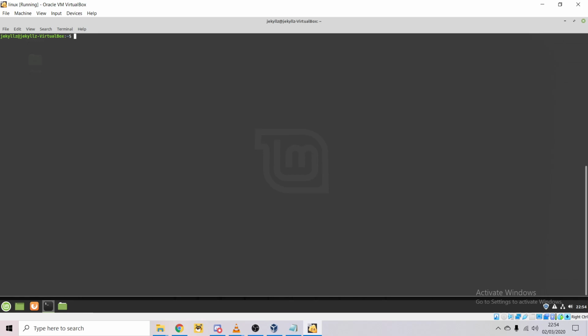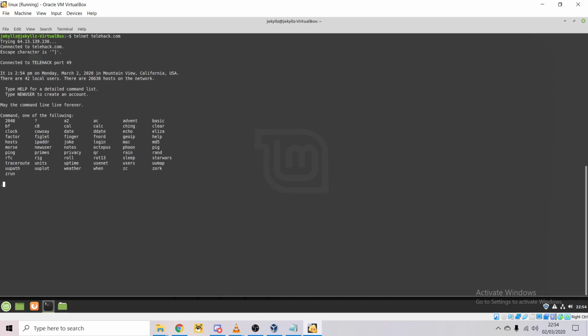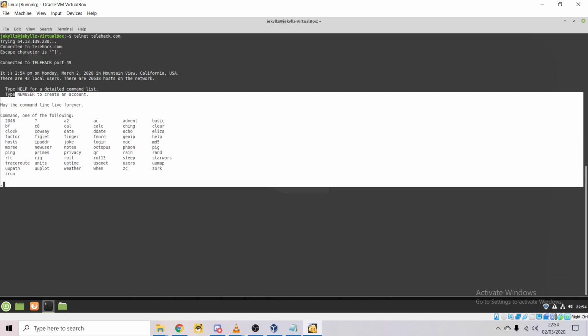Let me see what else we have. There's one thing for certain which I would strongly recommend trying out, which is telehack.com. So you can telnet to it. And the best thing about telehack.com is it's a server with an SSH server as well. So once you log in and create an account, you can additionally log in with SSH. So you can see here it'll greet me with a nice little login page.